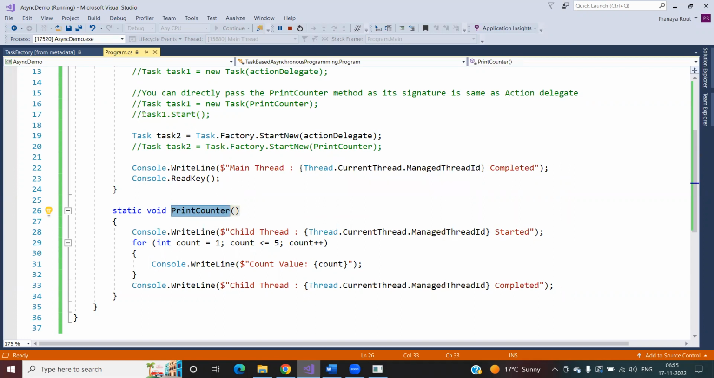Clear? In this case, you have to call the Start method. Until and unless you call the Start method, this method is not going to execute asynchronously. In this case, there is no need to call the Start method. As you are using StartNew, the method this action delegate is pointing to is going to execute automatically and asynchronously, again by a thread pool thread.